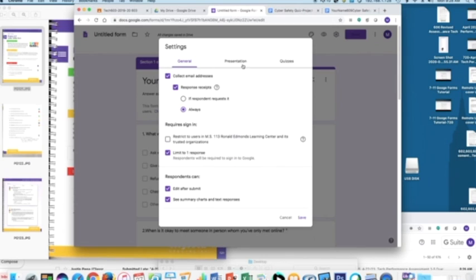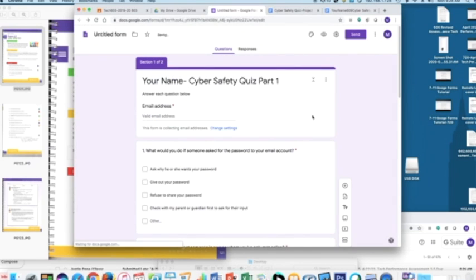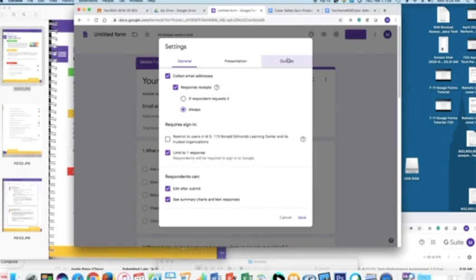These are some new stuff. The presentation will show a progress bar. We'll say thanks for completing my quiz. You can come up with a message. Save. I'll go back to the settings and go to quiz.